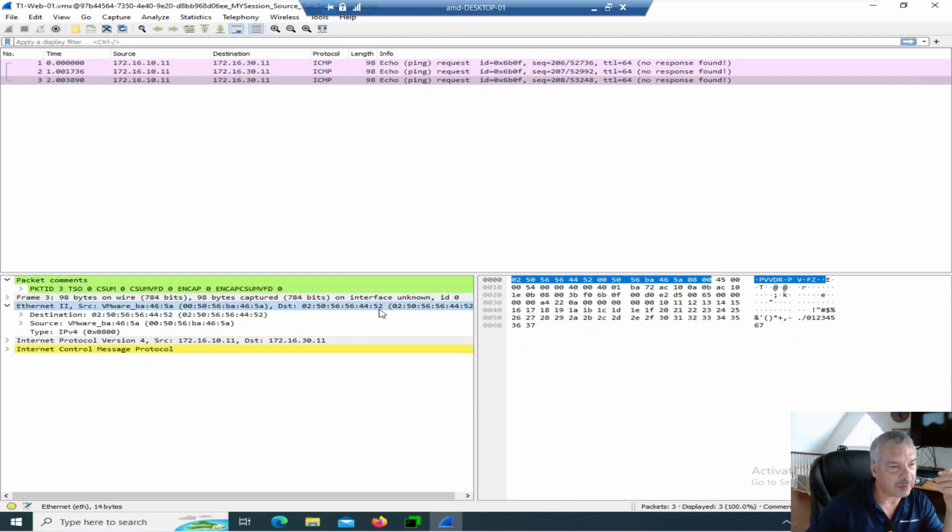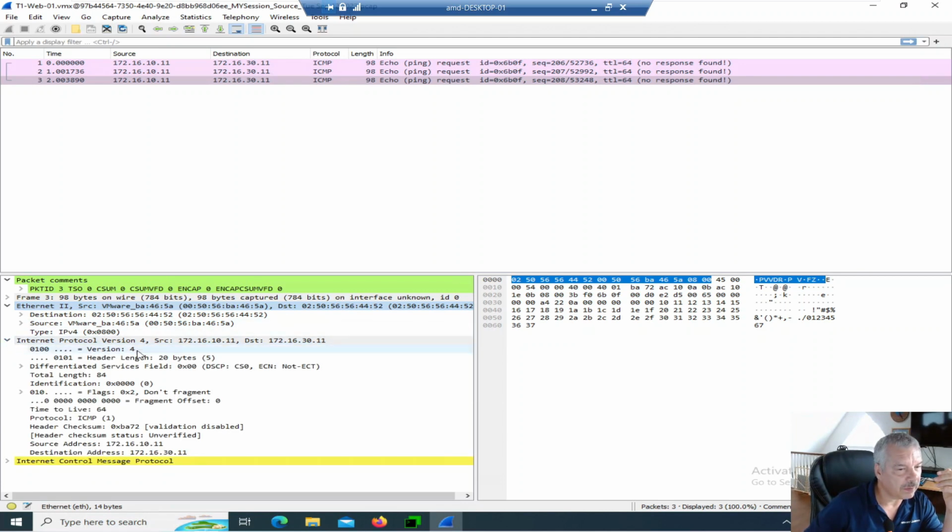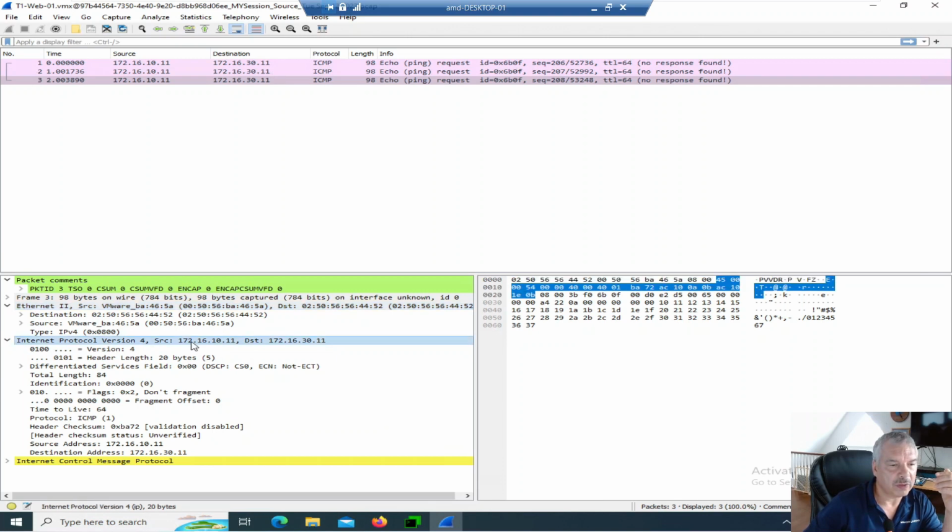Now, let's look at the layer 3 information. You see it's right there. It shows the source IP, 172.16.10.11. The destination is 172.16.30.11. That's the database. There's my layer 2, there's my layer 3, and it's ICMP. It's a ping. All right.